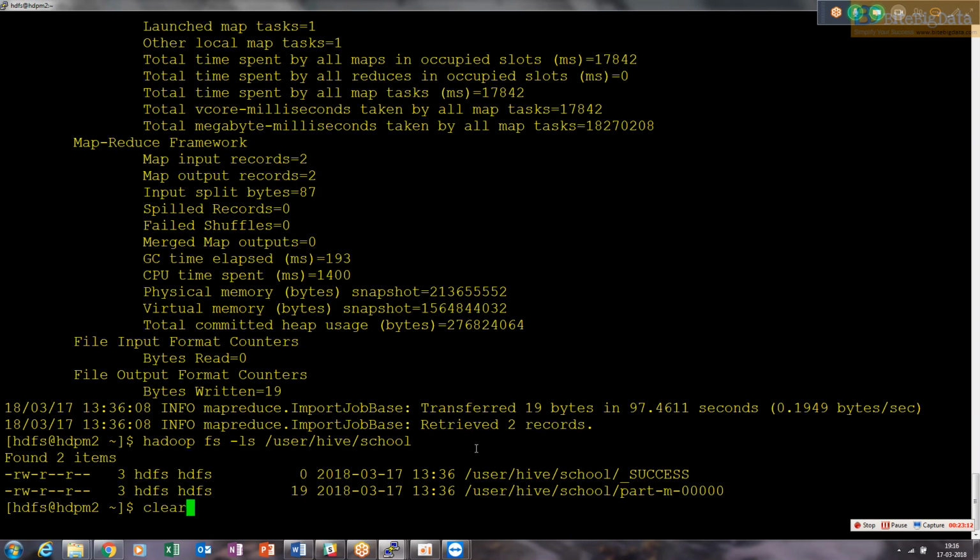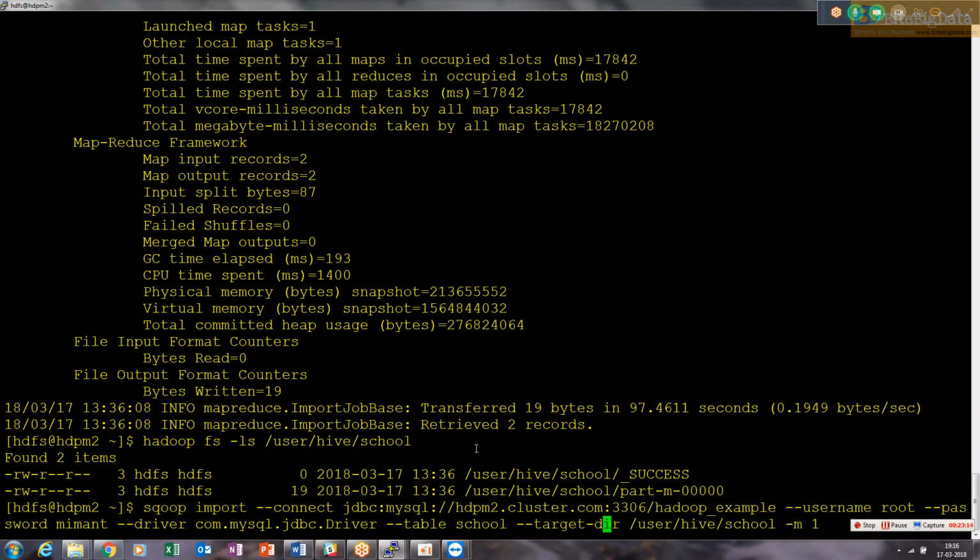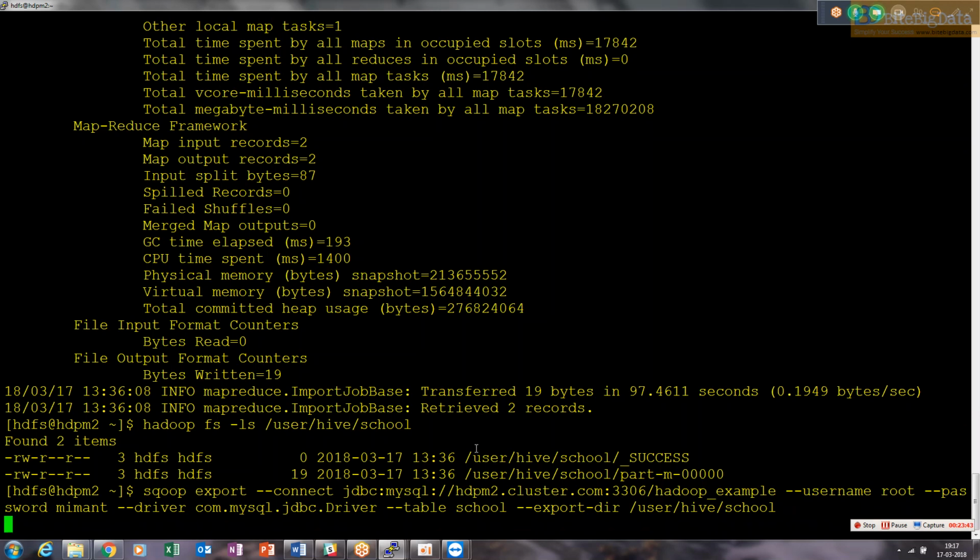So instead of running a Sqoop import, I will just convert that to Sqoop export. Connect, the rest everything would be similar. Hadoop is going to be the user and password, table is school. Instead of target directory, I will pick export dir. It's this. We don't specify M1, it should be okay.